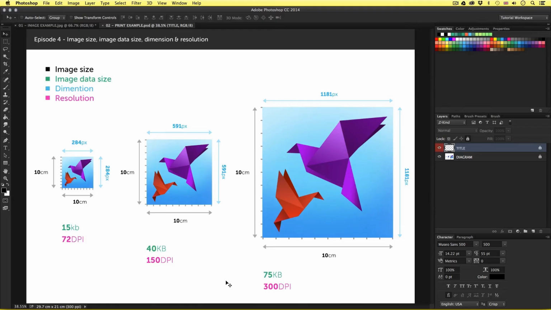Now, it's important to mention that DPI and dimension also affects the image data size of an image. The more pixels you have in your image, the more data will be contained in the image file. And we can see there the image data sizes are varying, getting bigger to the right. So we can see a clear file size difference there as more pixels are contained in an image. So keep in mind the difference here between image size, dimension and resolution for print.